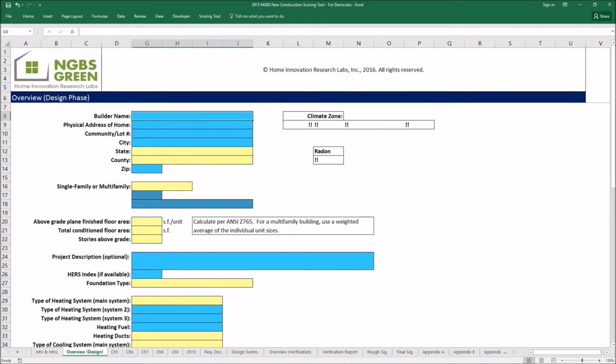Here you will enter some general information about your project. Fields in yellow are mandatory and must be filled out before going any further. The availability of many practices are based on information in this sheet. Selecting state and county will populate the climate and radon zone information for you.